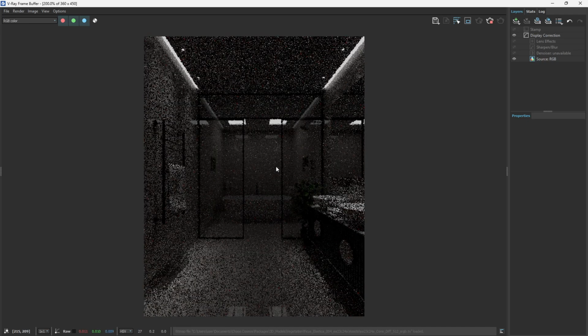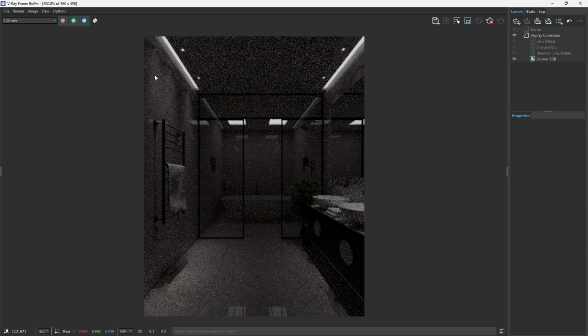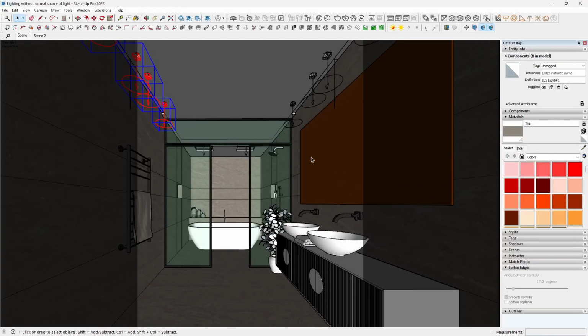Okay, it's not so bright, and okay, we can see the IES light on the wall. It looks really nice. It looks nice already. Now let's add some more light.